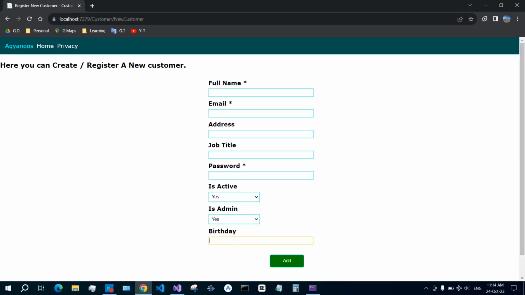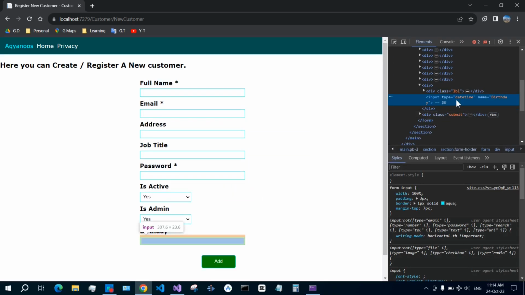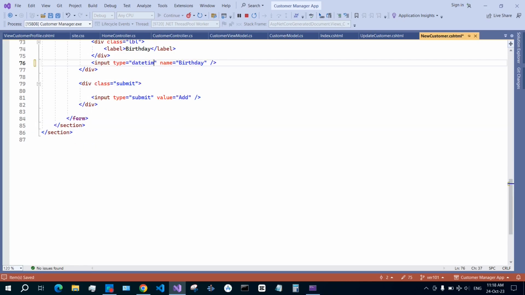The type of this is not okay. Let us see what is wrong. Input type date and time, name birthday. But normally this has to be a date picker, you know. If you use Control and space, you see all the options. So you have all these options. When you change this to date, it will work.